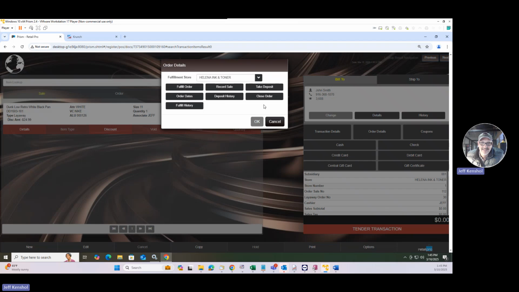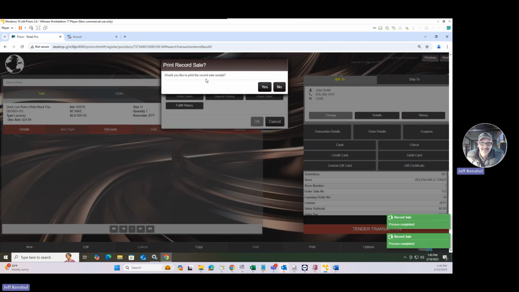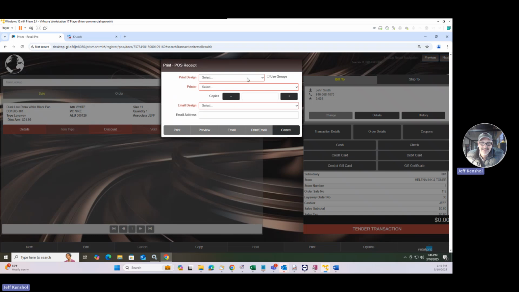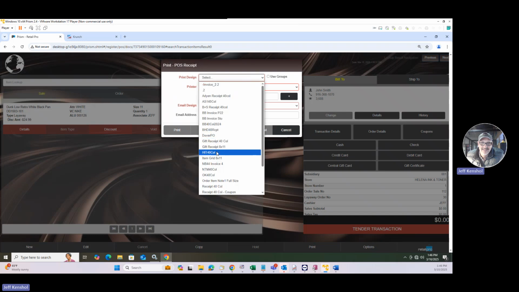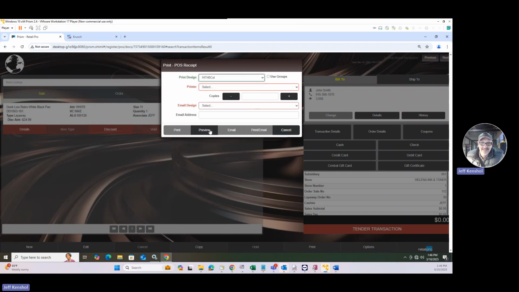But in here now I can record the sale, right? So a layaway is really designed to take deposit, take deposit, take deposit, take deposit, and then boom, after the final deposit is taken, record the sale. Okay, would you like to print the record sale receipt? Yes, generally we would want to print the receipt because this is the actual receipt, right?